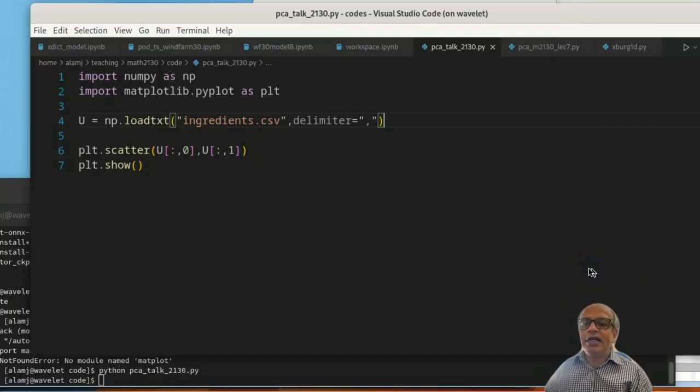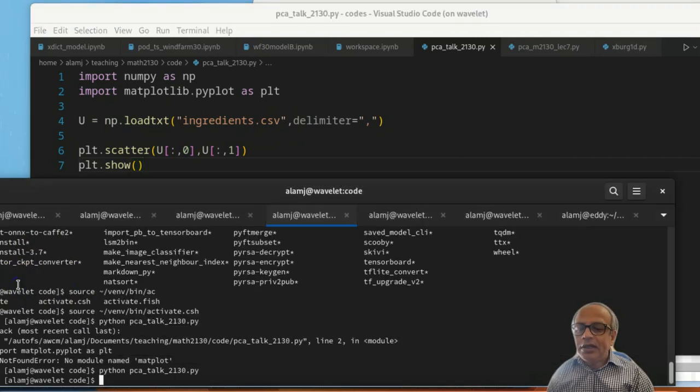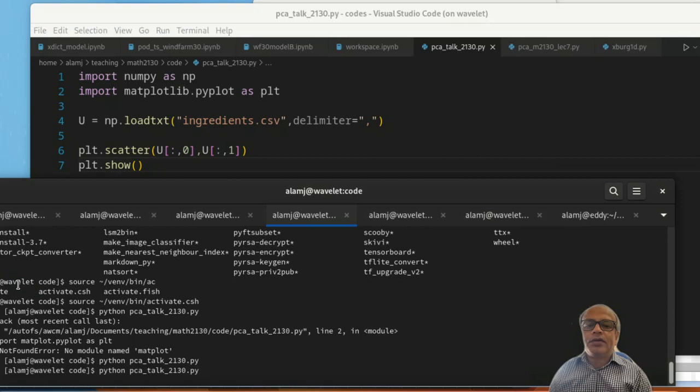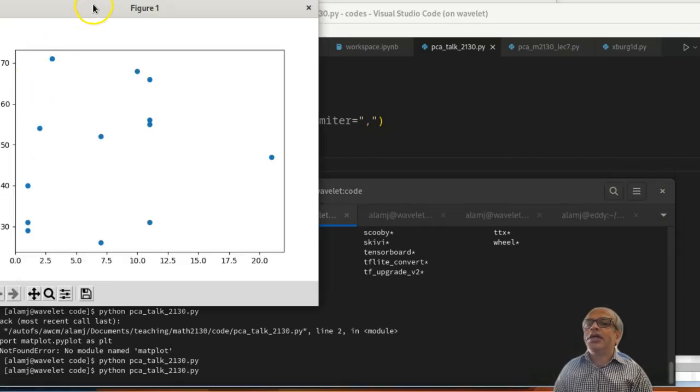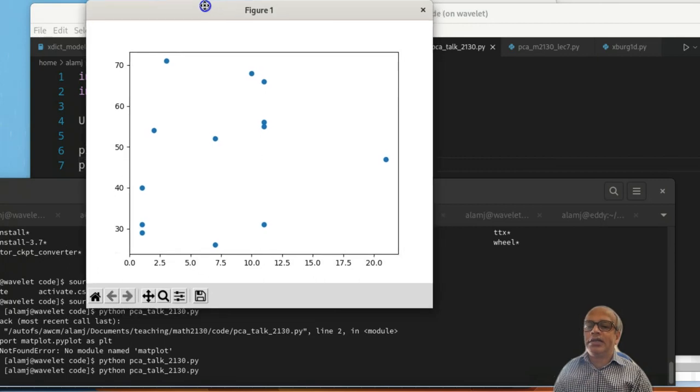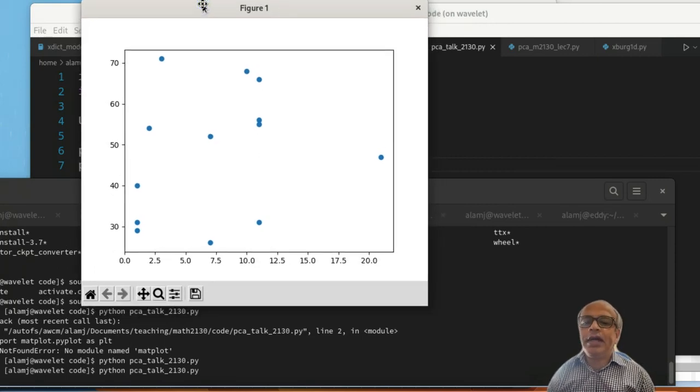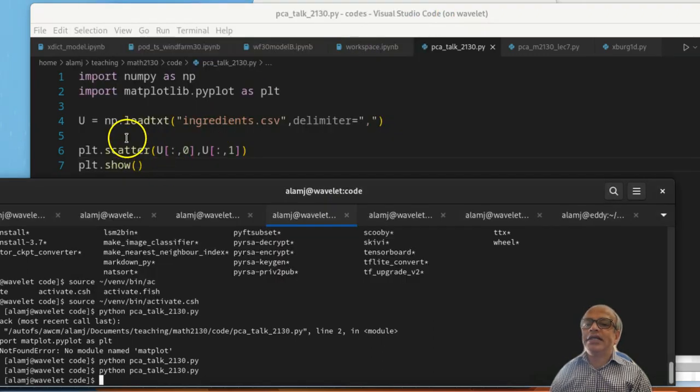Let's take a look at an example in Python. I have a very simple random data set called ingredients.csv, which I have read with this numpy command, and let's see how it looks if I plot it. The data set is very random, and it is not centralized. So what I will do first is centralize this data.